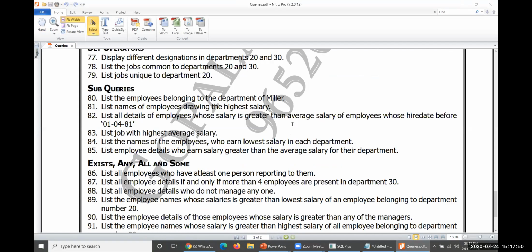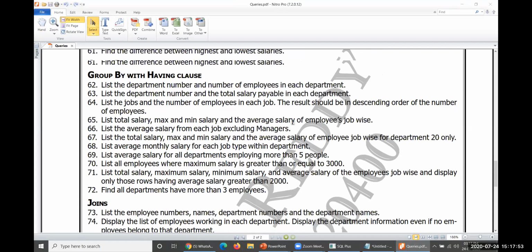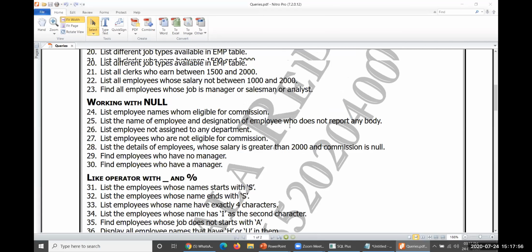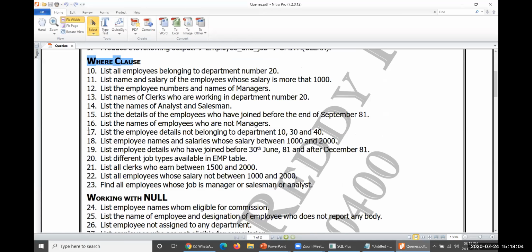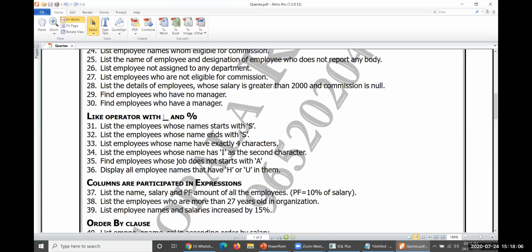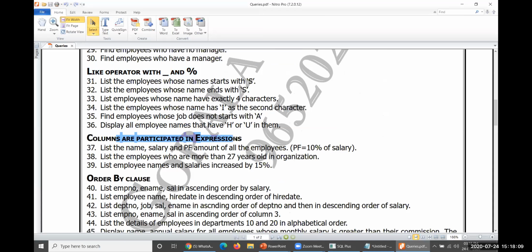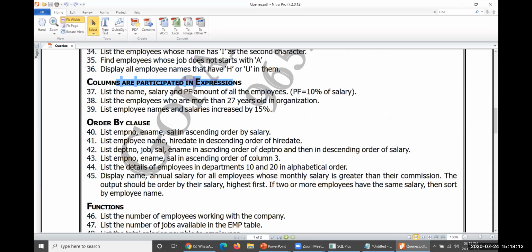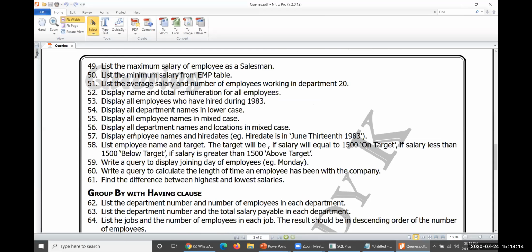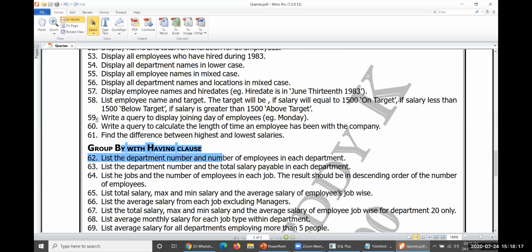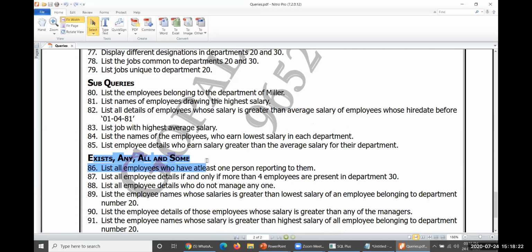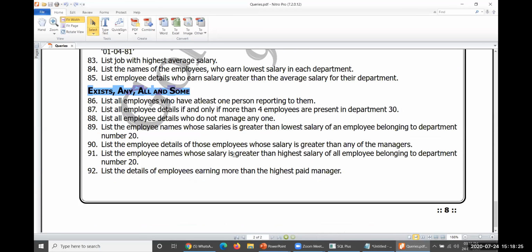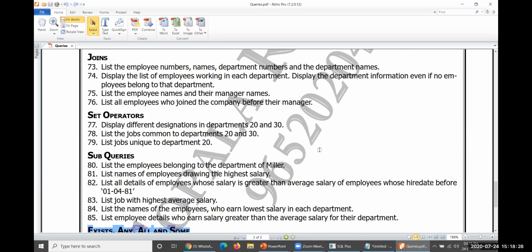So if you execute these queries, you may get a complete command of SQL. I have given the clear classification here: general queries, where clause queries, working with null, like operators, columns participating in expressions, order by clause, functions, group by and having clauses, joins, set operations, subqueries, and exists, all, any. So subqueries with multi-row subqueries will be taken. Different kinds of questions have been given to you.